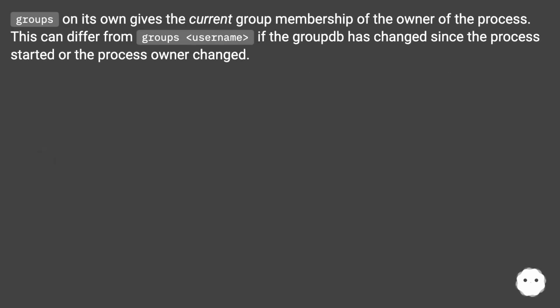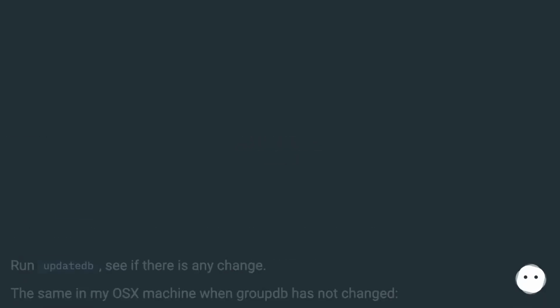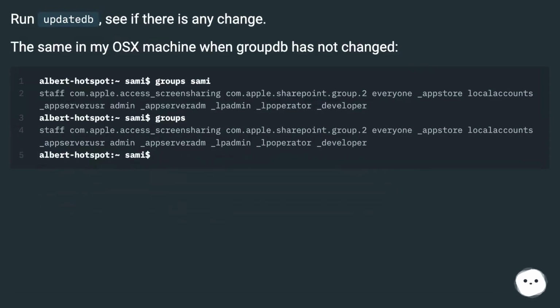Groups on its own gives the current group membership of the owner of the process. This can differ from groups username if the group database has changed since the process started or the process owner changed. Run updated, see if there is any change. The same on my OS X machine when the group database has not changed.